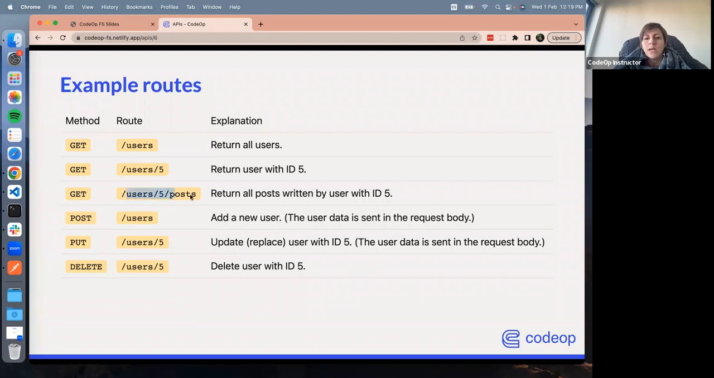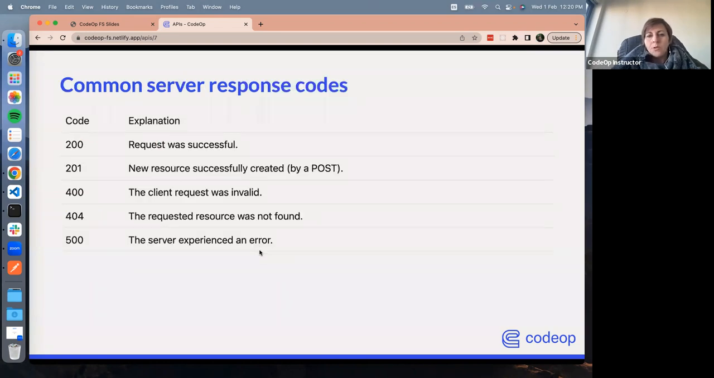So this one, for example, gets all posts written by the user with ID 5. This is what you will have to decide and design when you create your own apps. It depends on what type of app you create. You will have to decide these routes, how they will be, because each route will be connected to a different functionality, to a different handler. And the responses also, we have seen: if it is successful, if it is a new resource successfully created, this is 201 for a post request, and 400, 404, 500, the common ones.